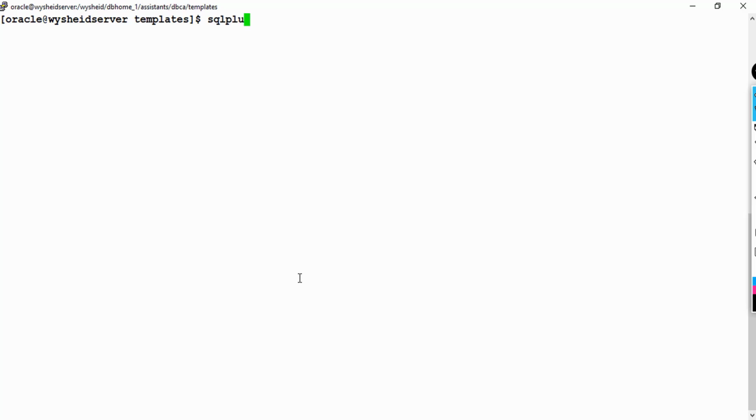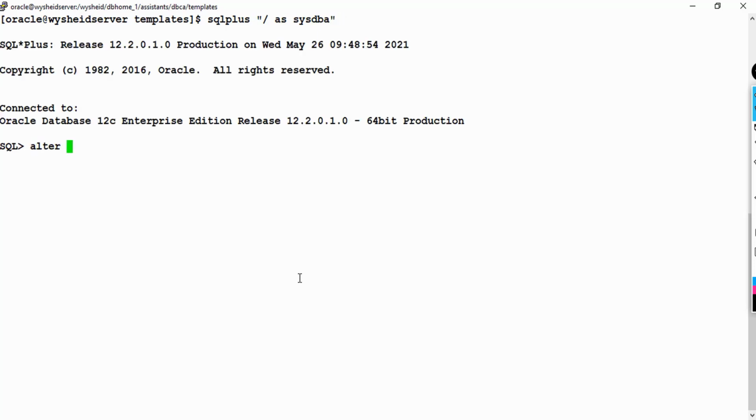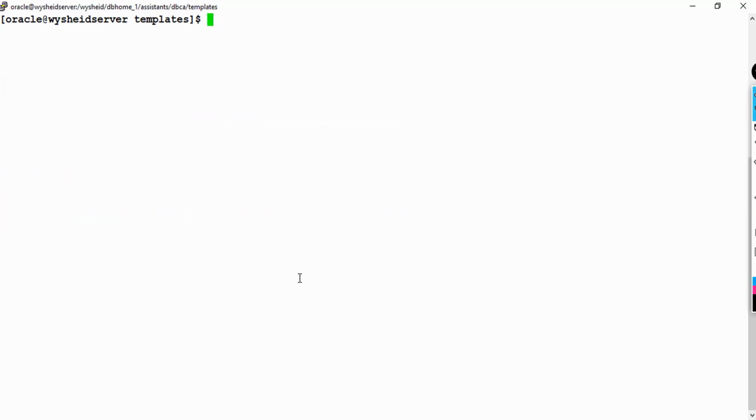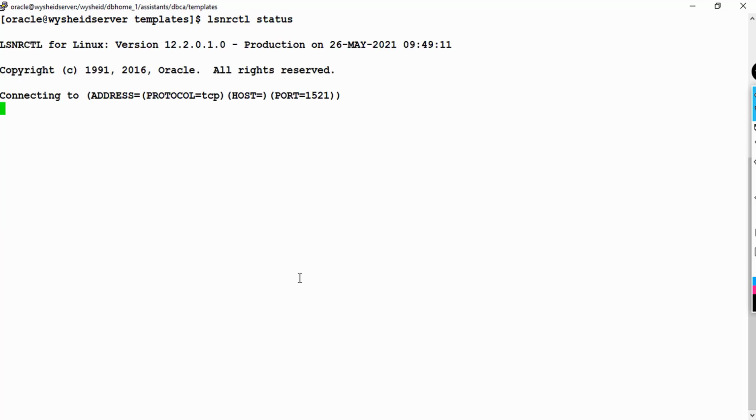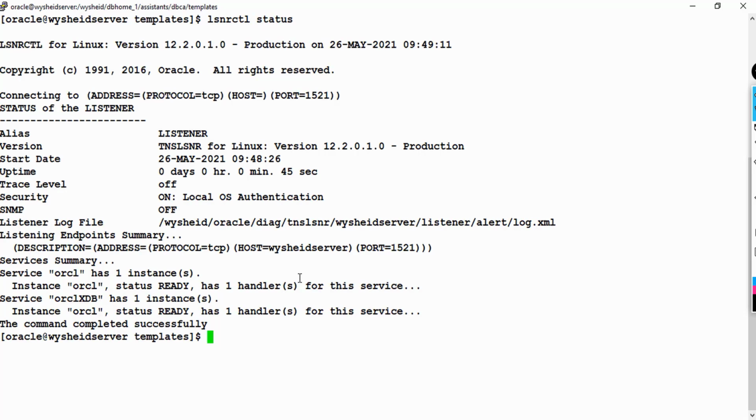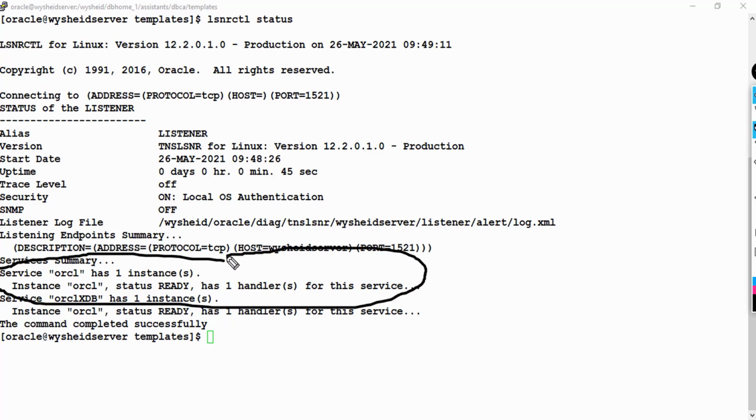If you connect to this database now, we'll do a self-registration. We'll connect to the database, and we'll give alter system register. Okay, now if you look at the services for the listener, we'll give lsnrctl status. Okay, now you can see that the ORCL database which we created is now ready, and the listener is listening to this particular database.